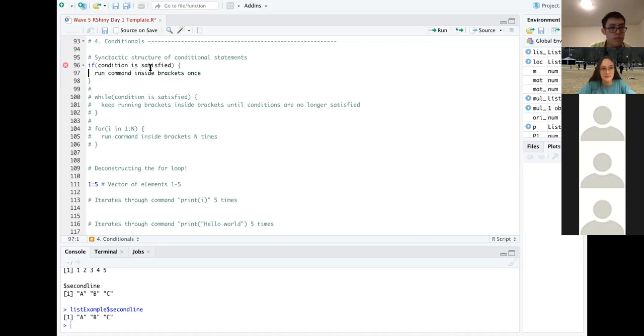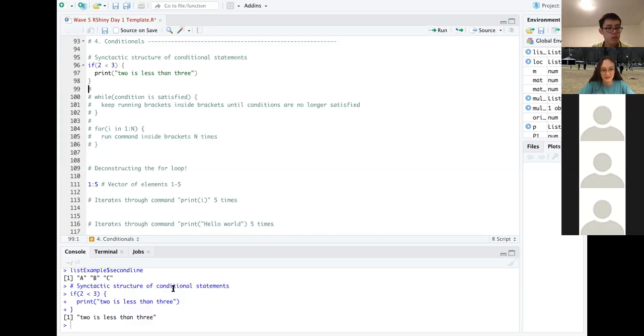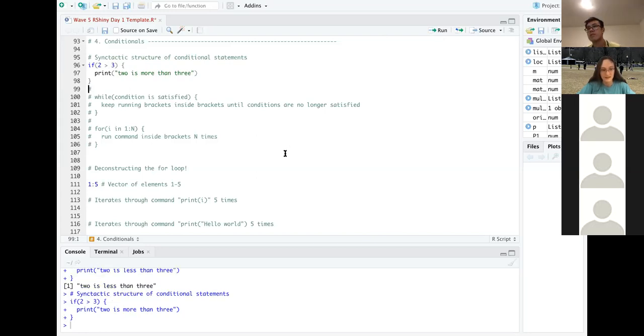So for example, if we say if 2 is less than 3, then print 2 is less than 3. If we run this, it'll print 2 is less than 3 because 2 is less than 3. Now, to show you an example of how it doesn't work if our condition is not satisfied, it doesn't print anything, because 2 is not more than 3. So that's basic conditionals.